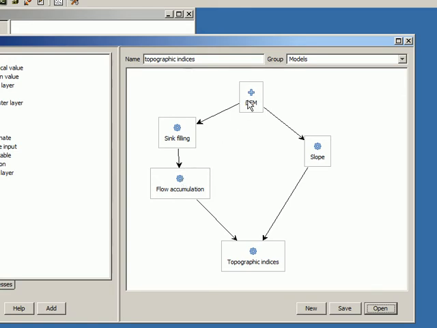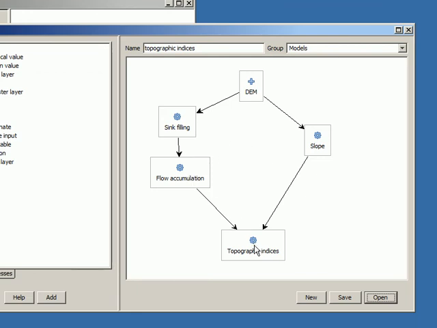And also from the detail elevation model it performs this other calculation, calculates slope, and then joins the result of the slope algorithm and the flow accumulation algorithm to calculate topographic indices. This is all done in one step.